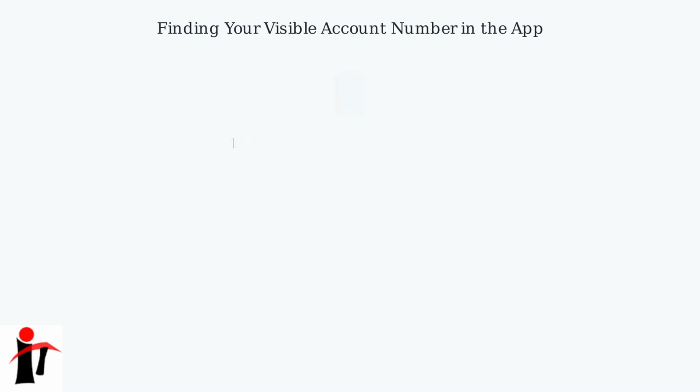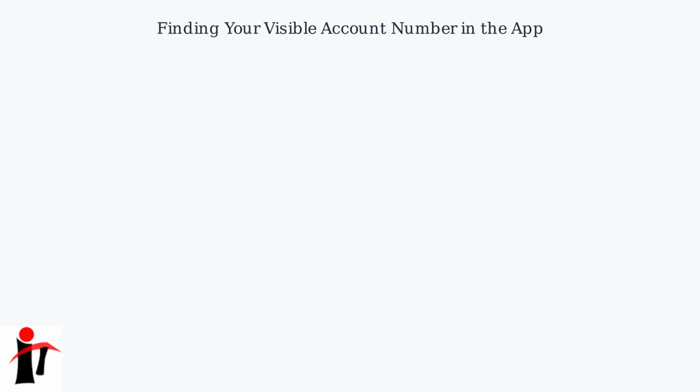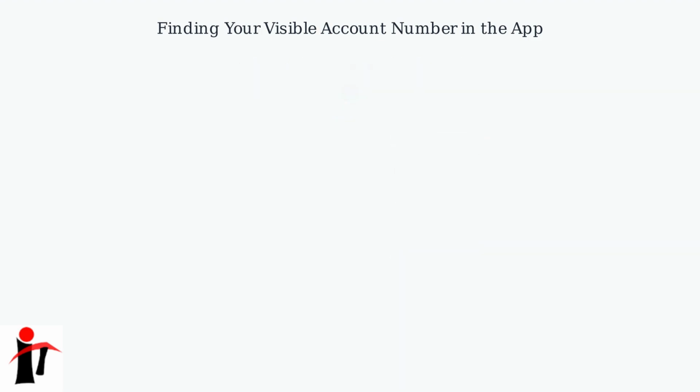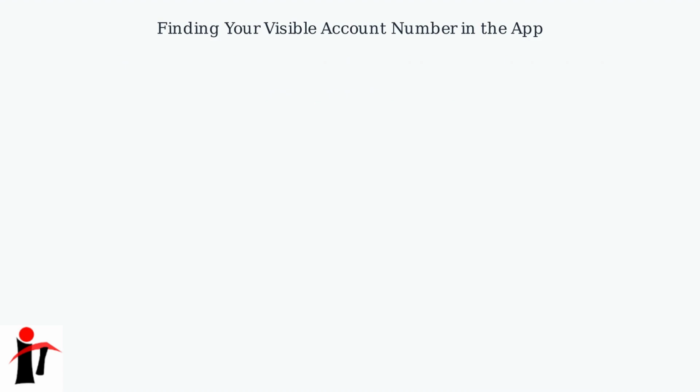To find your Visible account number, start by opening the Visible app on your iOS or Android device and logging in. Once logged in, navigate to the Account or Profile tab, usually represented by a person icon. Next, scroll down to Account Details or Billing and Payments section. Your account number, a 10 to 12-digit alphanumeric code, will be listed under Account Number or Subscriber ID.